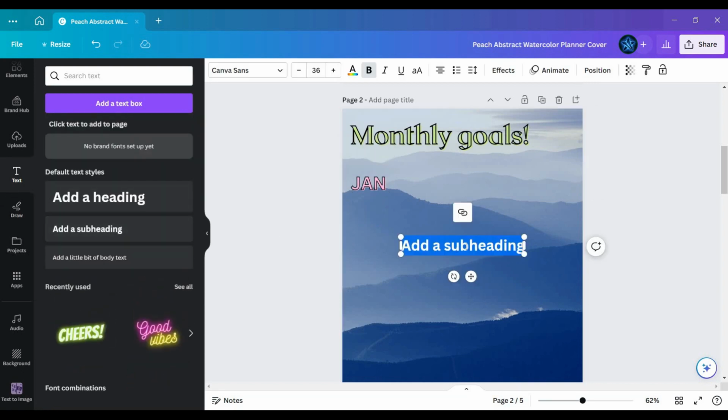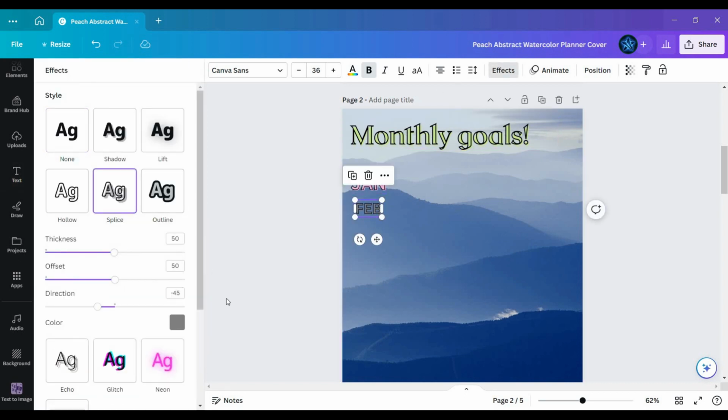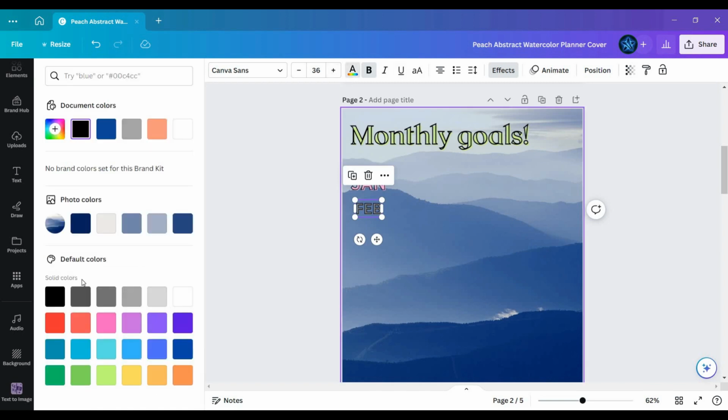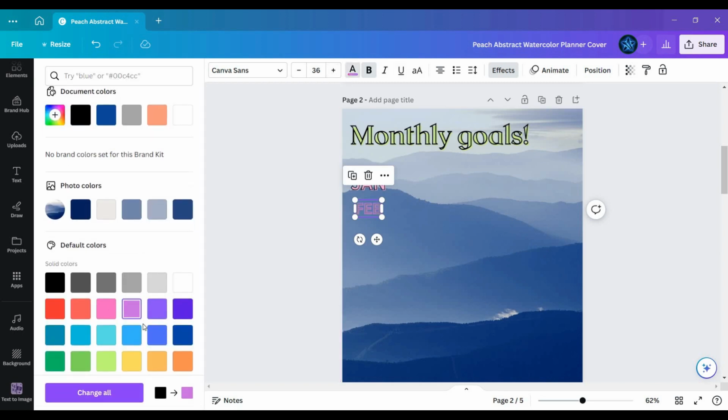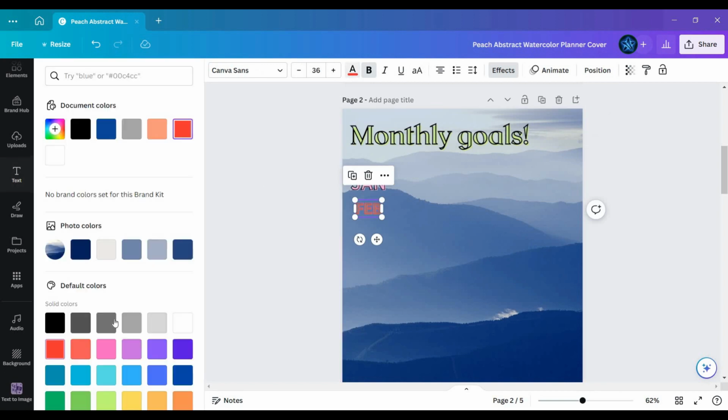Take same to Feb. It's like February. Here we can do an effect like this. Change color to purple. Not looking good, purple is not looking good. Let us do red, this one, and this outline to black. It will look good.